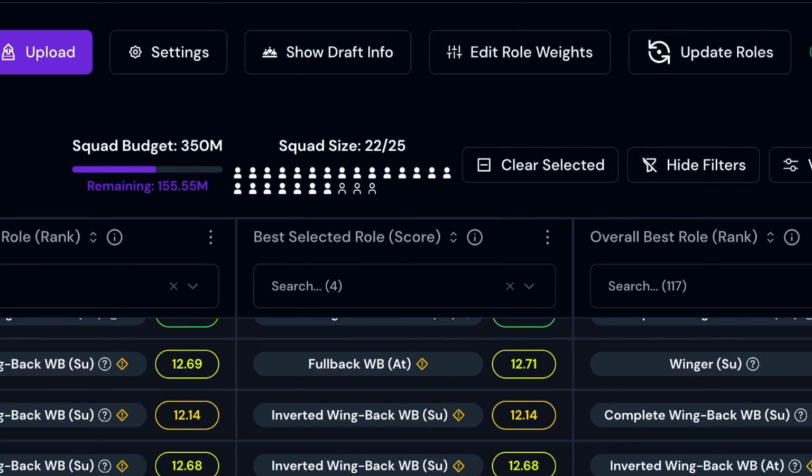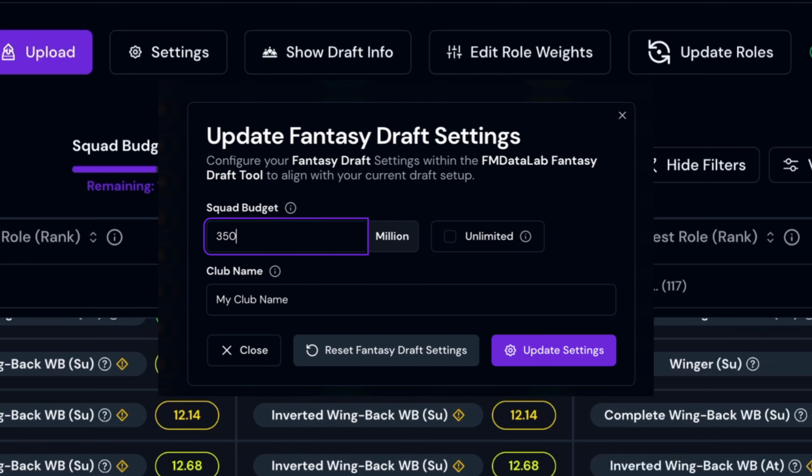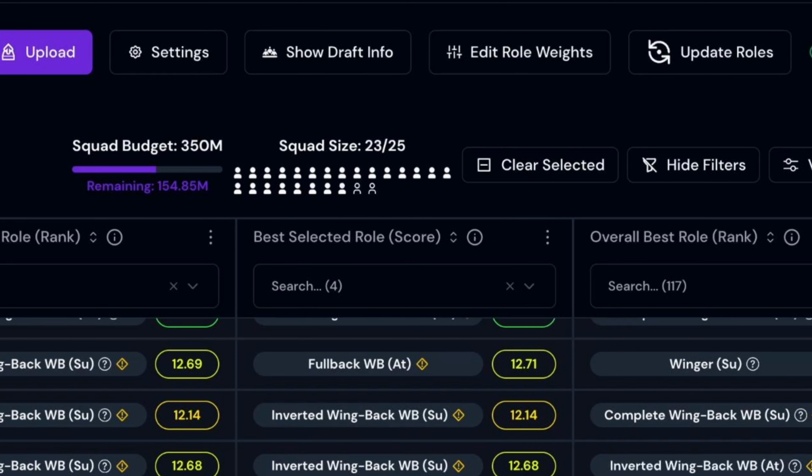The squad budget offers an insightful overview of your allocated budget as defined within your fancy draft settings, providing a real-time display of both the budget spent and the funds remaining based on your current player selections. This allows you to make more strategic and financially informed decisions throughout the drafting process.